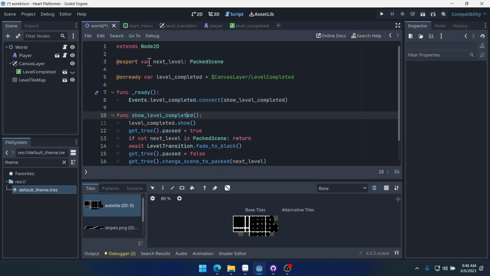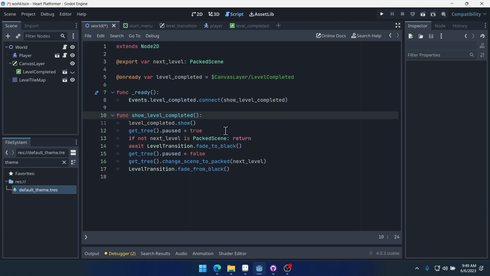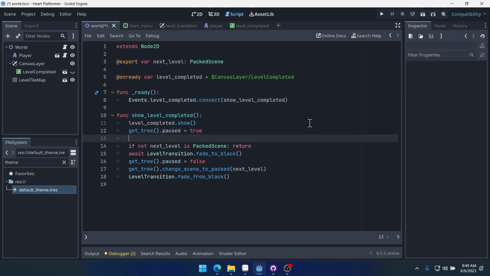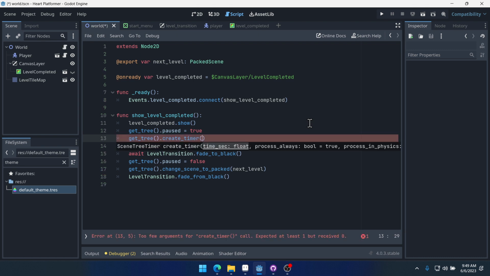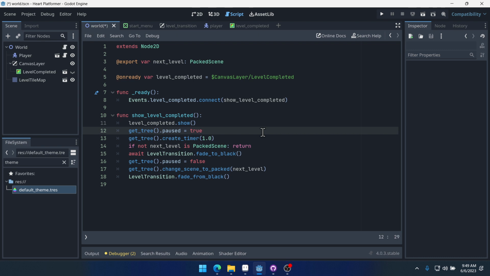Let's see. I wonder if that pauses tree timers. If we could do a tree timer. I think we can do a tree timer. Let's try it. So we'll say get tree dot create timer, and then we need to tell it how long to create the timer for. So we'll do 1 second, and process always is default set to true. So that's how we can know that it's going to process even when the game is paused.